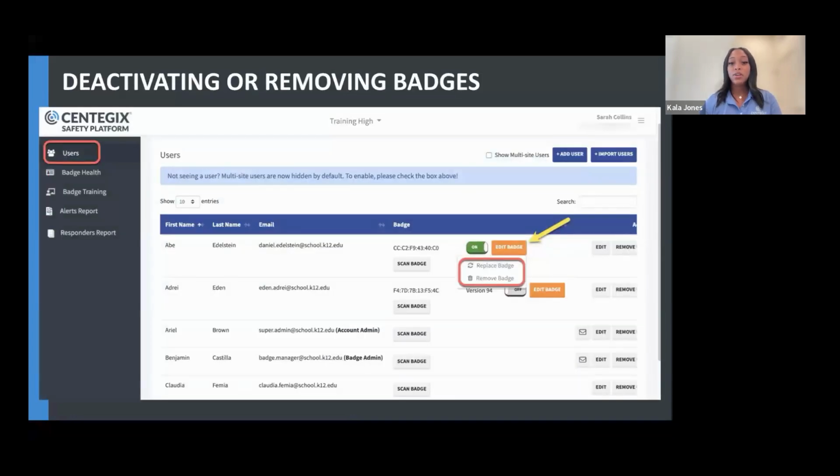Right now, deactivating or removing a badge is very straightforward. Let's say a staff member is no longer a part of the school, or they just lost their badge and need a replacement for a new one. It's as simple as going to the search bar and searching that particular staff member's name. You'll go to the edit button and it'll have a drop down. So you'll either replace the badge with the new one, or you'll remove the old badge from them. Very simple process with that.